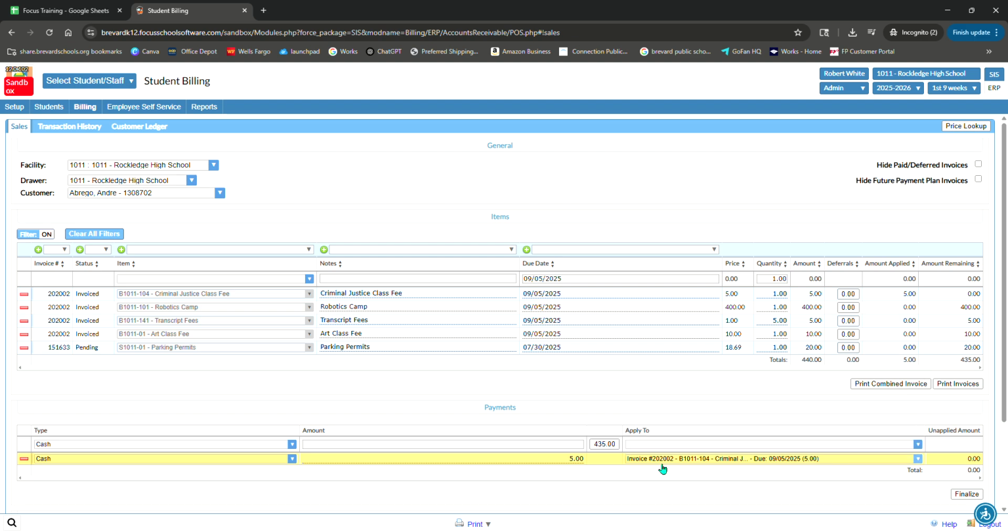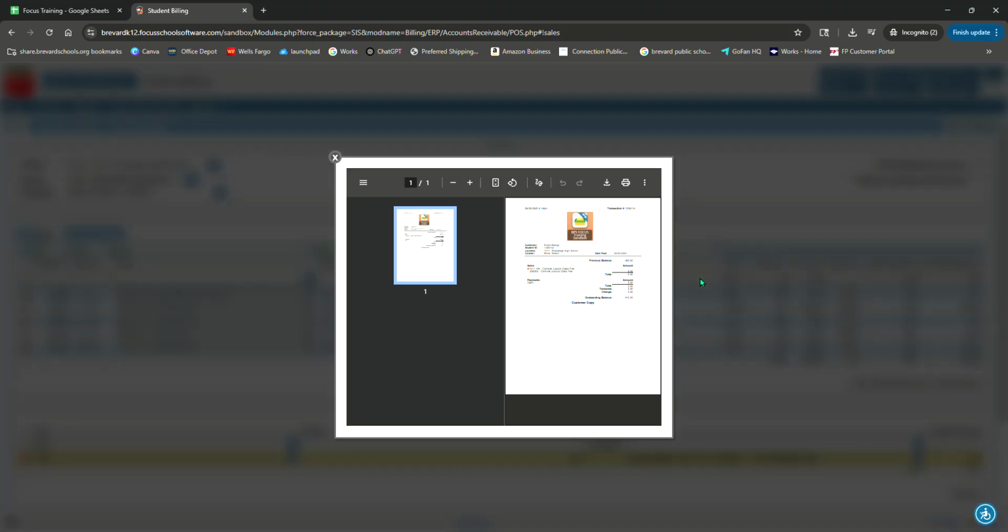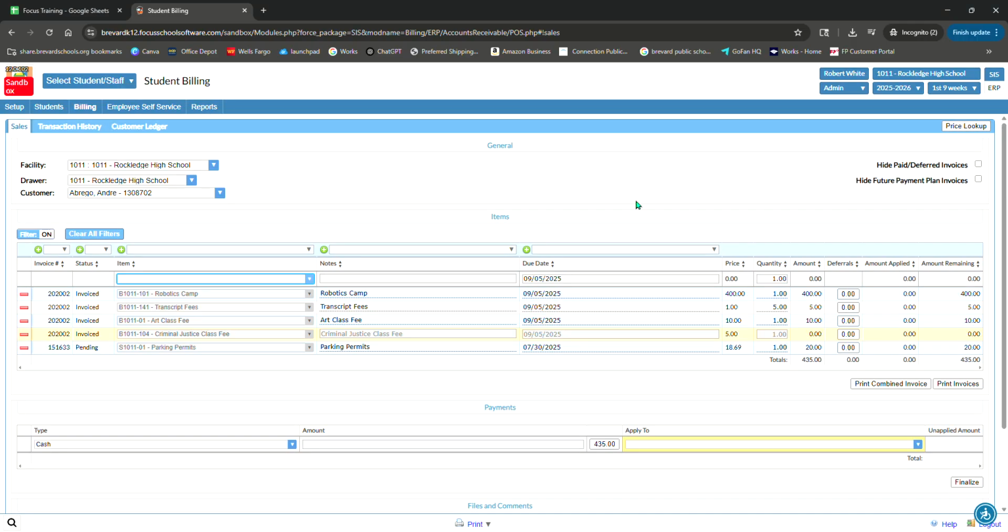Okay? Once you have done that, I just like to double check that they're giving me cash, how much they've given me, what they're being invoiced for, and making sure it's the correct student. Then I can hit finalize. Once I hit finalize, the next screen will be my student's printed receipt. This will go into their Focus account. You do not need to do anything with this receipt. Now we're going to exit. Okay? So now that my student has paid for that $5 fee, it's going to come off on their screen up here because I've applied that payment to their screen.